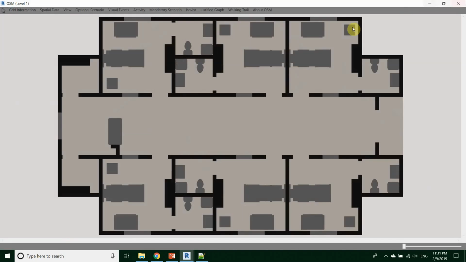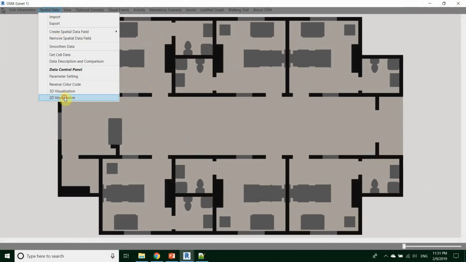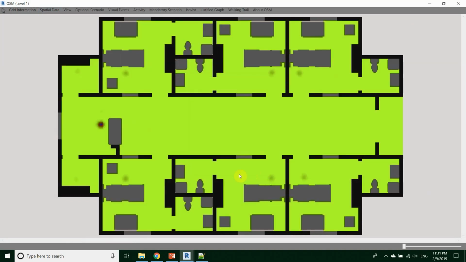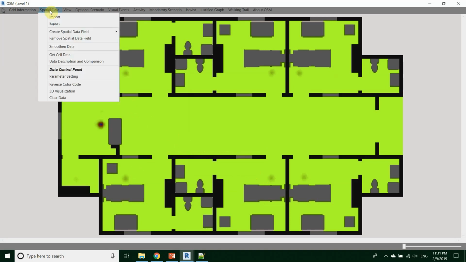And we also have the possibility of visualizing that in 2D format. And if you want to do that, it's actually simple. It will be visualized in here, but you don't see much of the details of the walking trail in this type of visualization. So I like 3D visualization better.